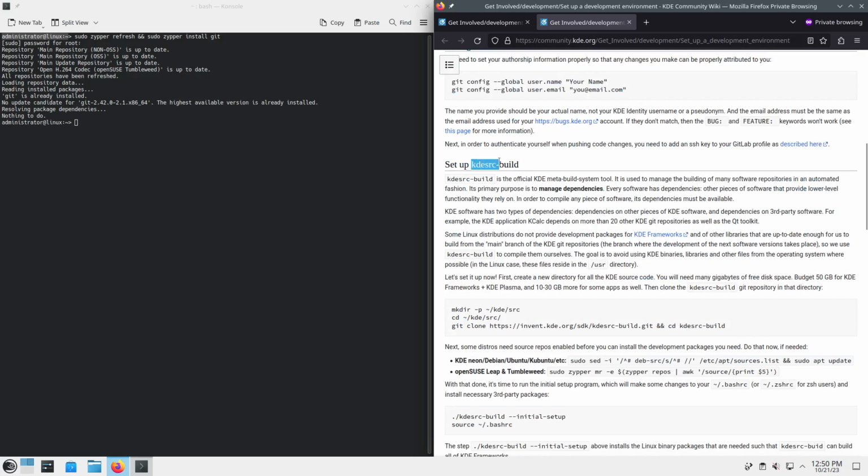Okay, so kdesrc-build does two things. It knows about the KDE Git repositories, what is the order in which they should be built, what are the dependencies between those, such as, for instance, the KDE Git repository kcalc depends on the KDE Git repository kconfig, so it will build kconfig first and kcalc later.